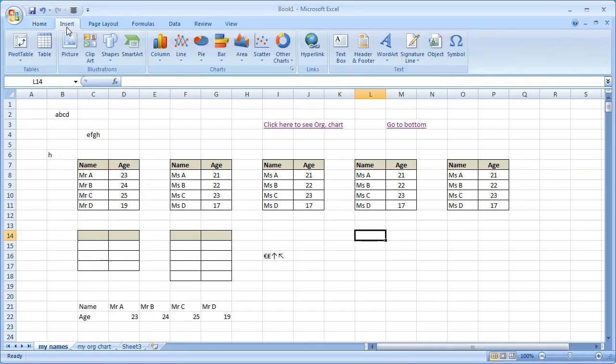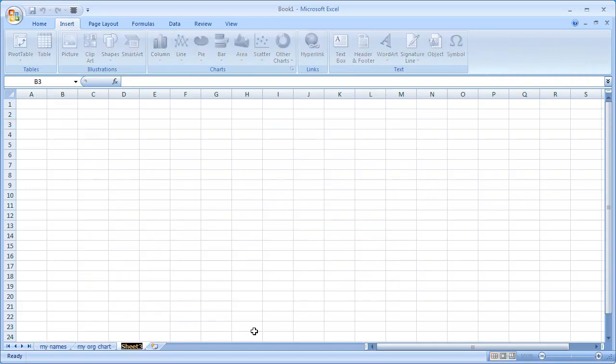So what else can we see? Let us see. Now that we have our names and organization chart, we also want to type some details about, let us say, maybe some invoices. So we'll say our invoices here.